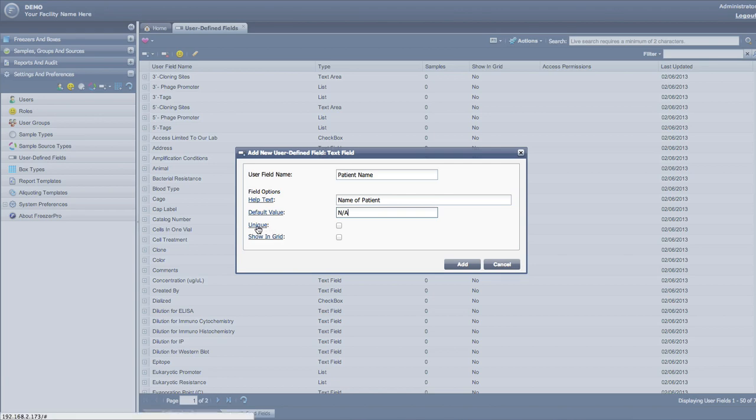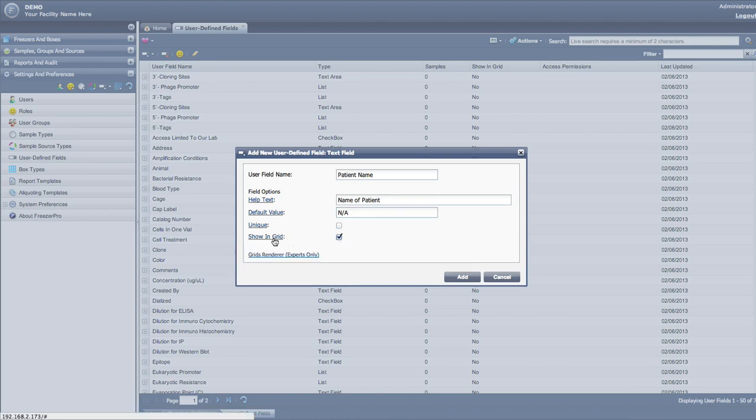By clicking the Unique checkbox, you can ensure that the information entered into the user-defined field cannot be a duplicate of anything else of a respective object in the system. The last option, Show in Grid, allows you to see all entered information for this user-defined field in all of the list views. Remember, each list view is called a grid. When you have finished entering the information for your user-defined field, you may add it by selecting the Add button.